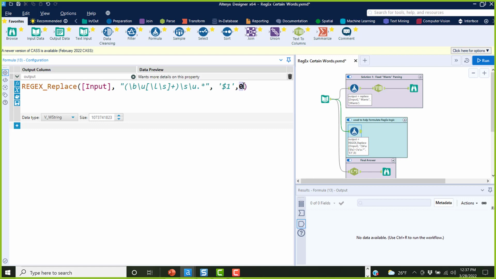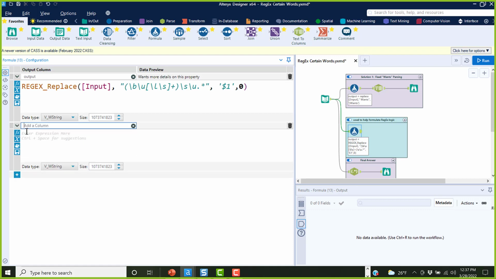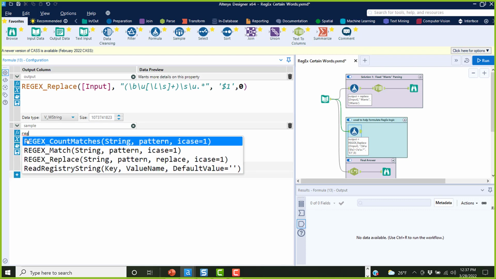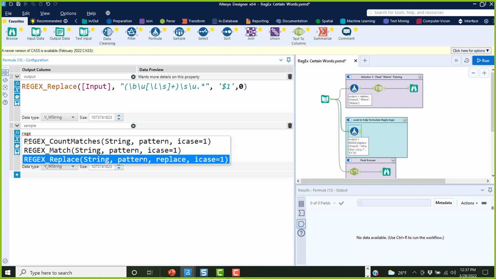This 0 that's here isn't part of the expression. If you were to go and type another add column, and I'll just say sample. If I use the function regex replace, here I can see is it case insensitive is true is the default.